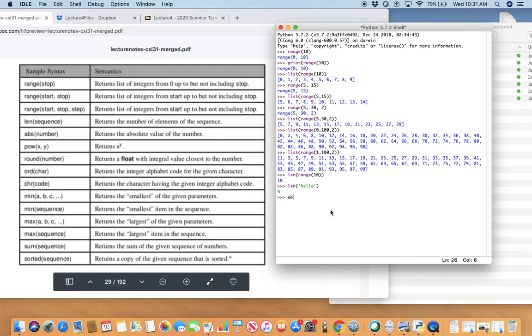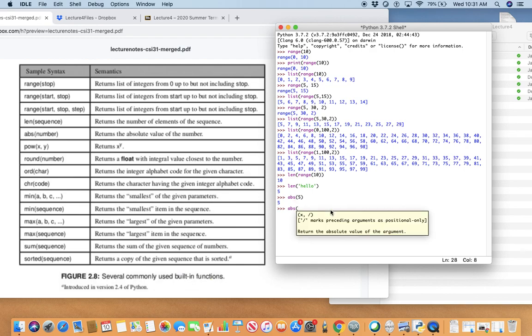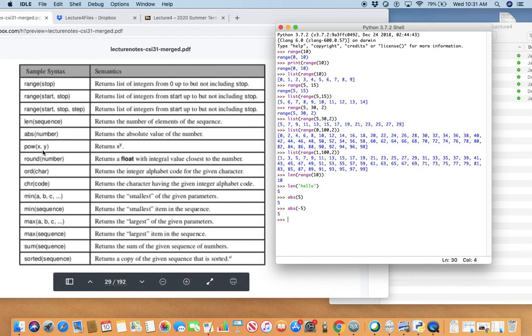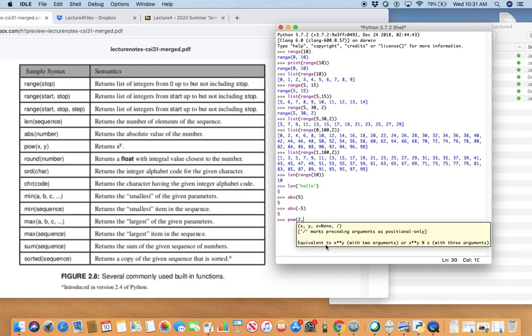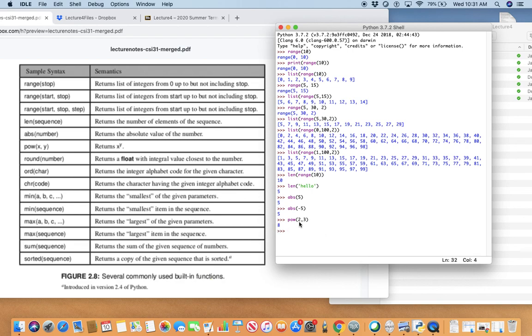Absolute number, ABS of 5 is 5. ABS of -5 is also 5. ABS stands for absolute value. Power of 2, 3 is 8. So that is 2 to the power 3 is 8. That's what this is. Okay.